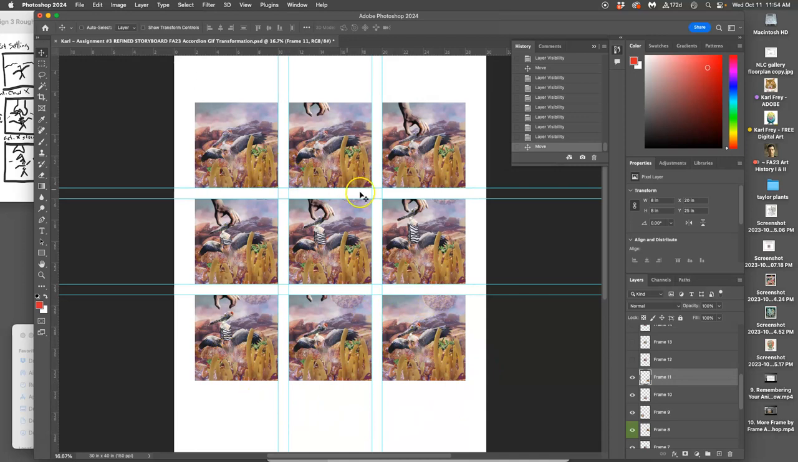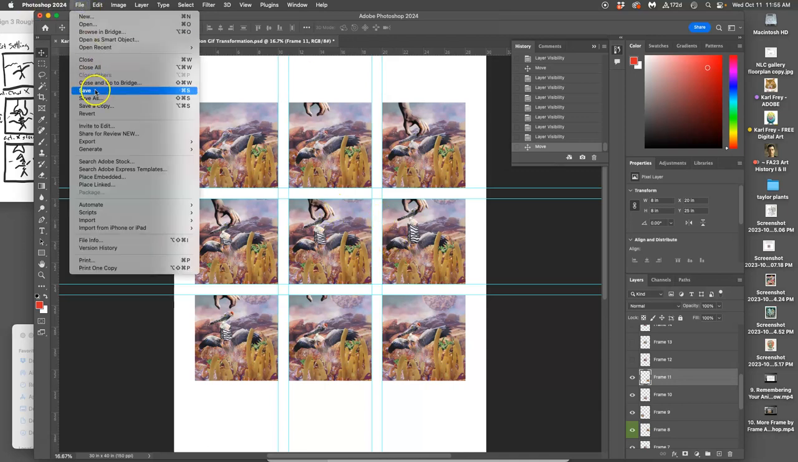Do not have your first frame of your refined storyboard be identical to your last frame. That is redundant, right? Mine look pretty identical, except that the pizza sun is there. And I could have the last frame be this instead. It doesn't really matter. All right, so now that that's done, I'm going to save it.